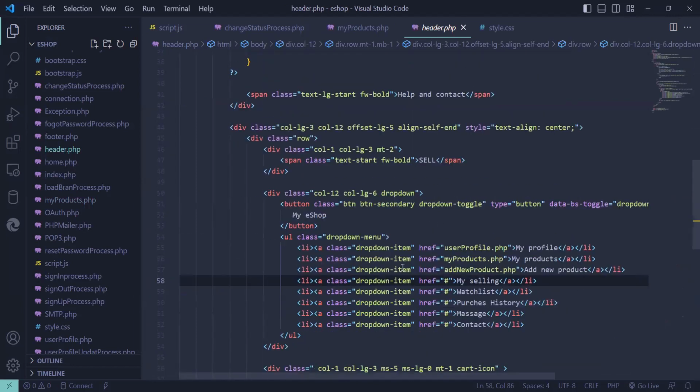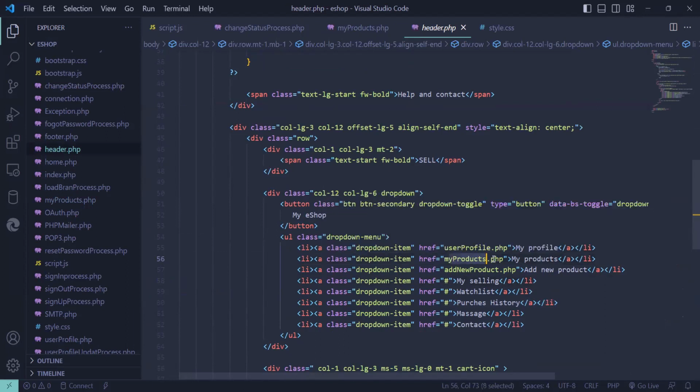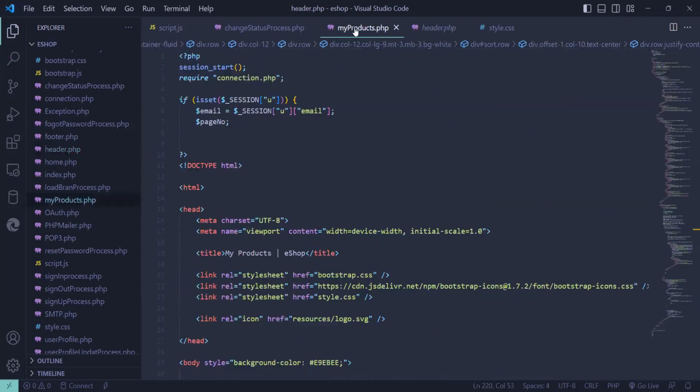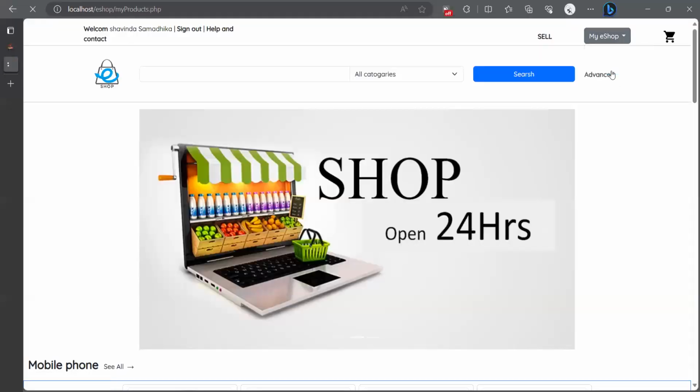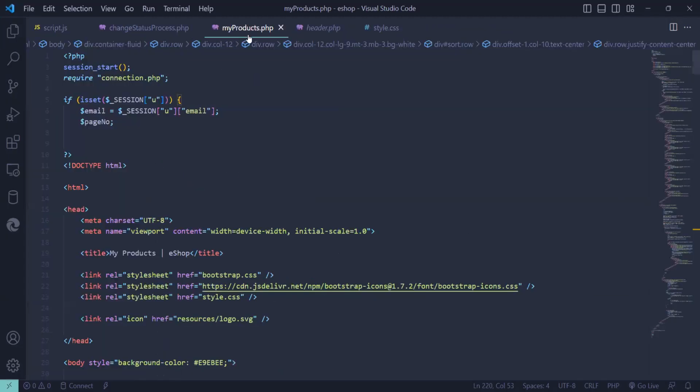We add an item to my products, and we set href to my product PHP to this one. Then when we select my product, we have that page. Let's see how our design is coded in our my product PHP.